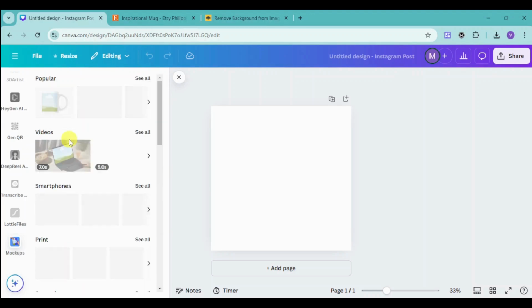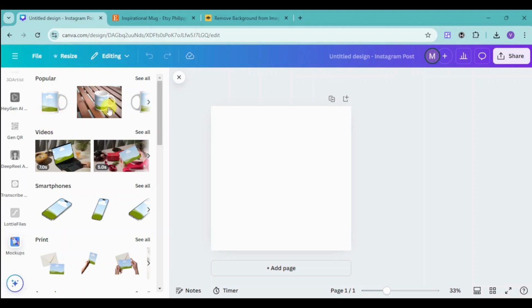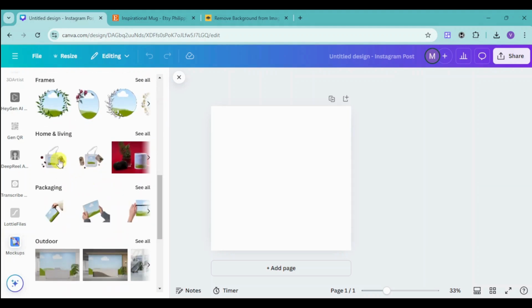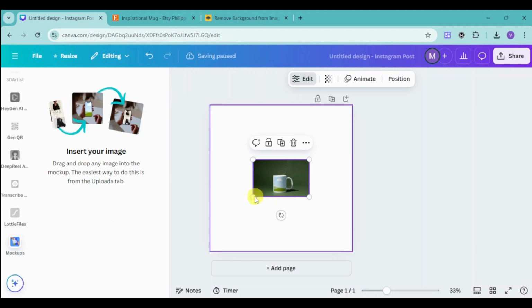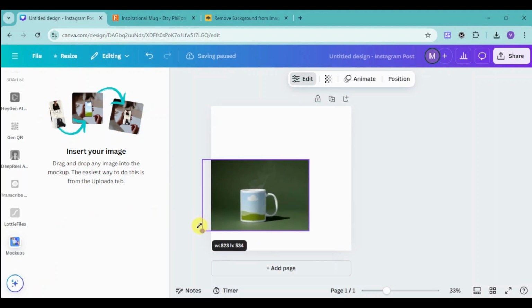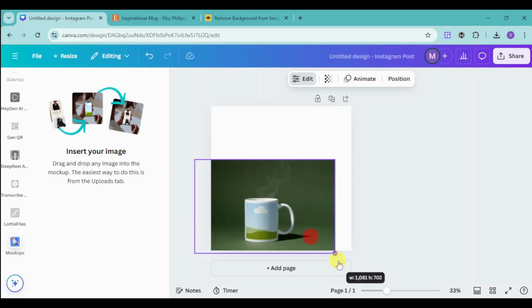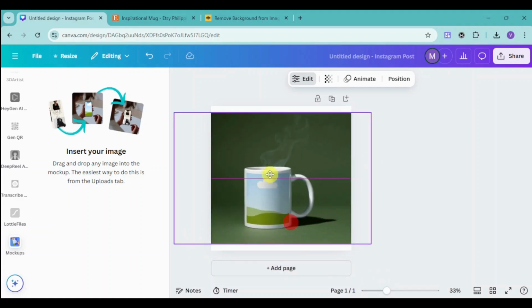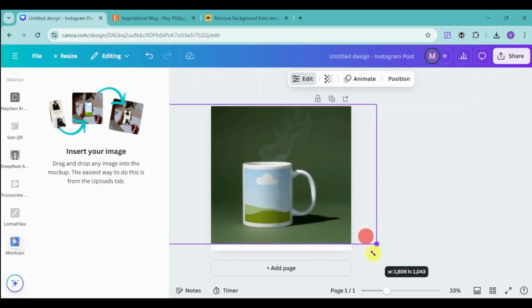Now you should be able to see some mockup options right here like this one as well as this one. They have in here some popular options for videos, smartphones, print apparel, and we also have in here this home and living, which has the mug that we're looking for. So for example, let's add this one. Let's click on this and then position it according to our liking. And now our mug looks like this, and so does our mockup.